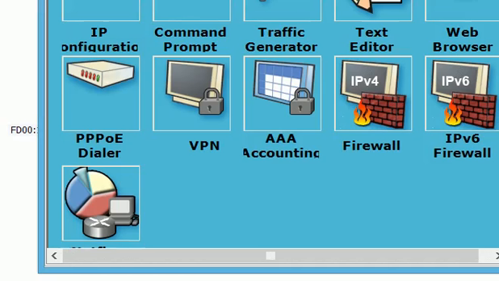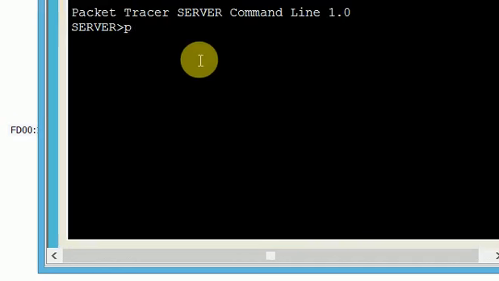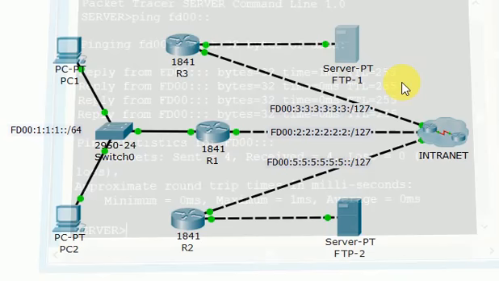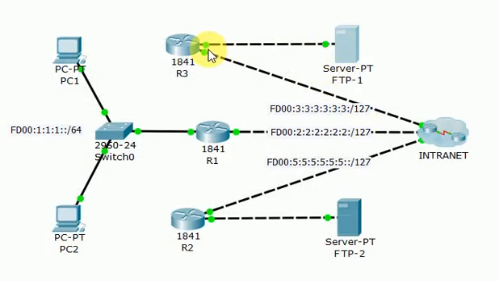Now we're going to ping, see if we can get a response there. Ping FD00::1:0, and we got a reply. So we just configured an IP address here, there is communication on this point-to-point link.